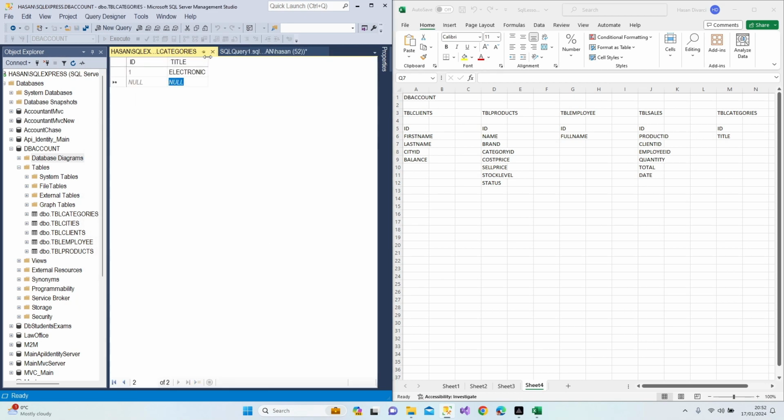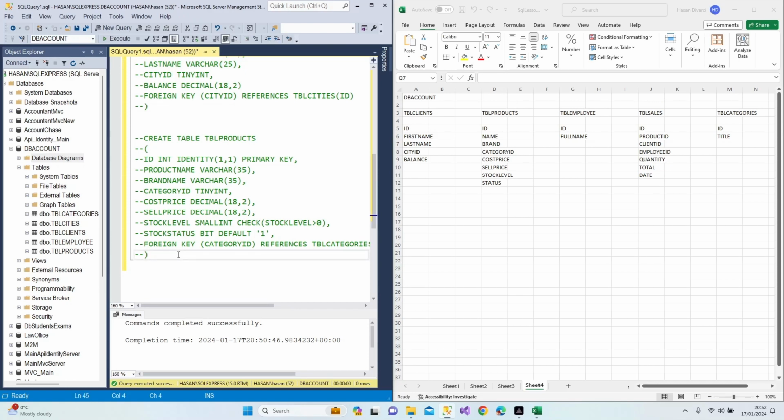Let's close the tables. Alright, I'm going to use the truncate table command to refresh our tables. Truncate table TBL categories.